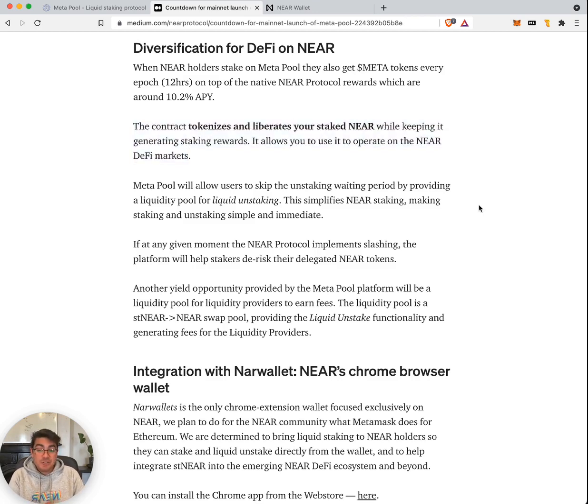Now, the second feature that Metapool introduces, or the second benefit, is that in the traditional staking process on Near, once you request to unstake or withdraw your coins from a pool, there is a waiting period of 4 epochs, which is around 52 hours, give or take. It's not the worst problem in the world, but there are certainly situations where the user may want to have access to the coin straight away. Liquid unstaking is really cool.